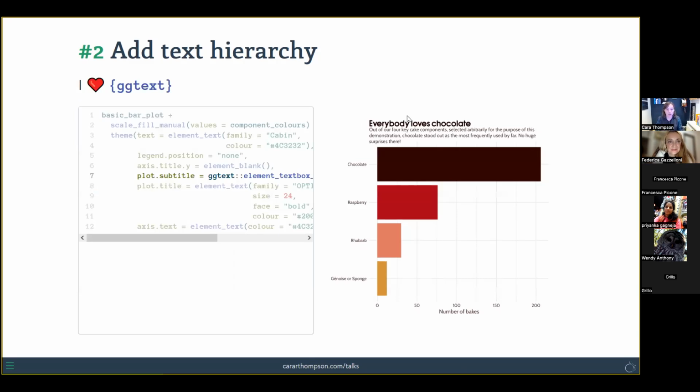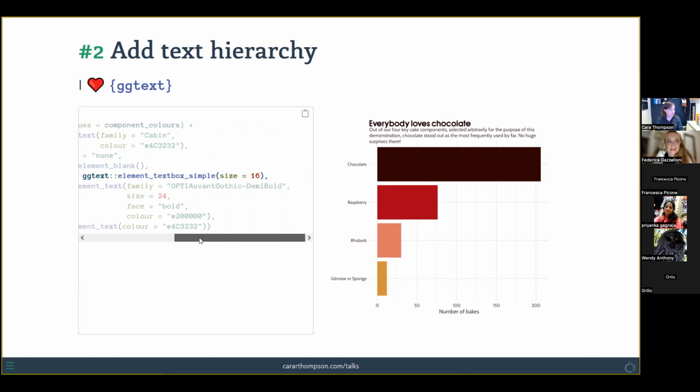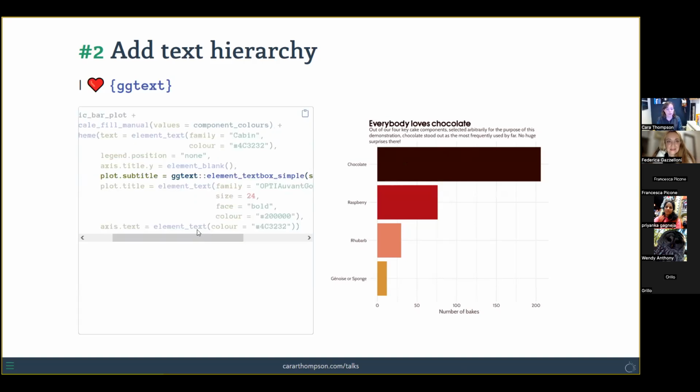So remind ourselves, we had our plots with some text hierarchy. We've got a bigger title, a smaller subtitle, some personality, a bit of color. But our subtitle was going off the edge of the plot, so we needed to fix that. The way to fix that is to use ggtext element_textbox_simple. If you use that to define your subtitle, it puts your subtitle inside a box, and that box automatically wraps to the width of your plot, which is a huge time saver for all the time that you can spend trying to figure out where you need a line break when you're adding a subtitle to your plot. I'm seeing Federica nodding and laughing, so you have been there. So yeah, element_textbox_simple, absolutely brilliant.